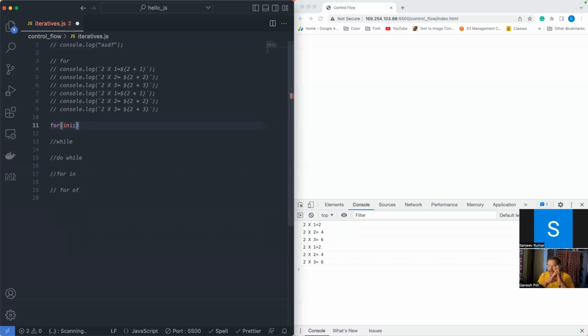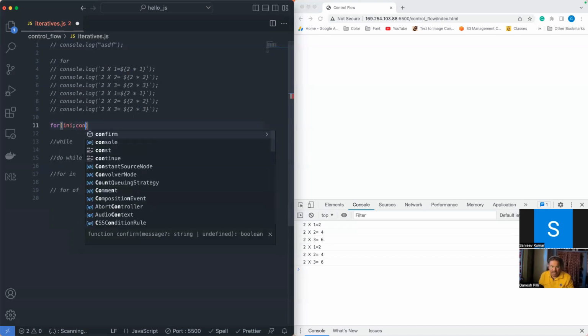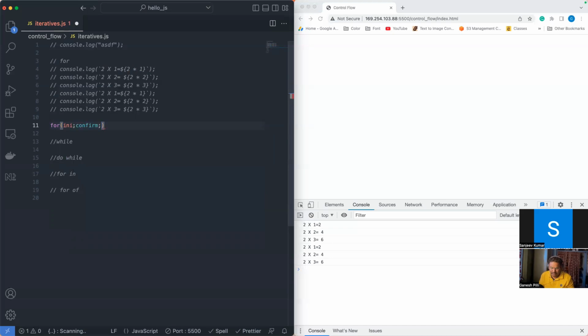Like, from where I should start, where I should stop, and how I should increase. How should I take one step at a time, two steps at a time, three steps at a time, four steps at a time? You can control it. So init, condition, and increment, decrement, or anything of that sort. And then the set of statements that you want to run, the 2 or 3 or 4 or 10 statements that you want to run each iteration.